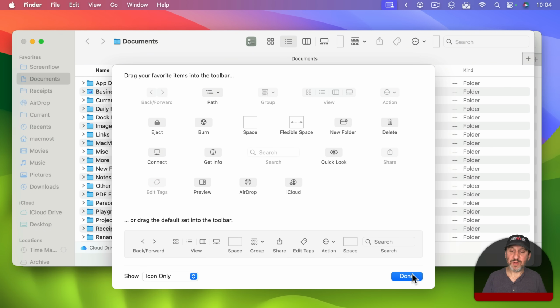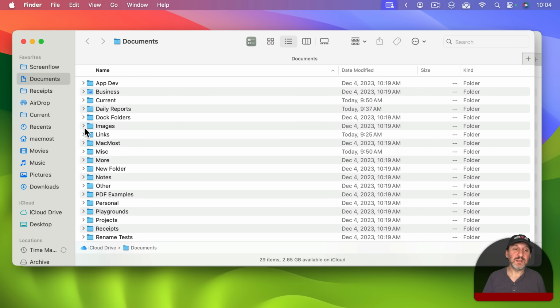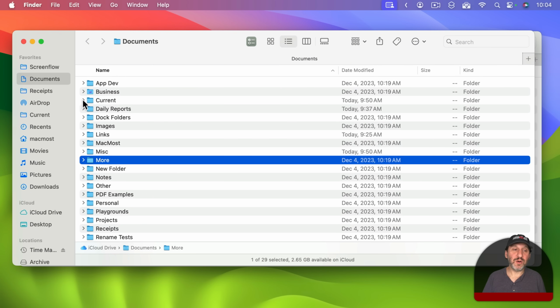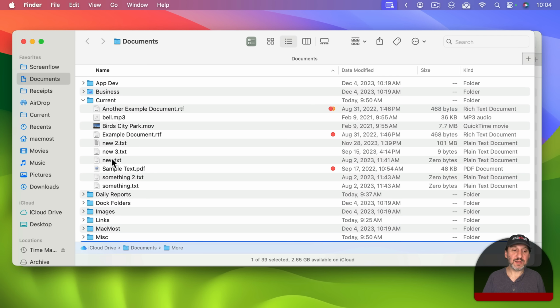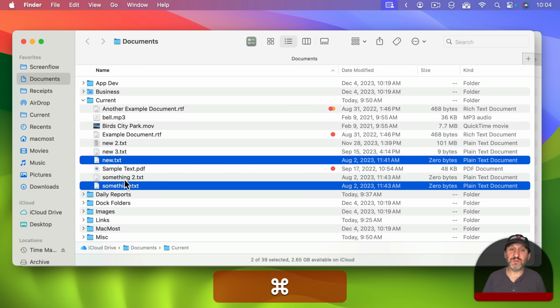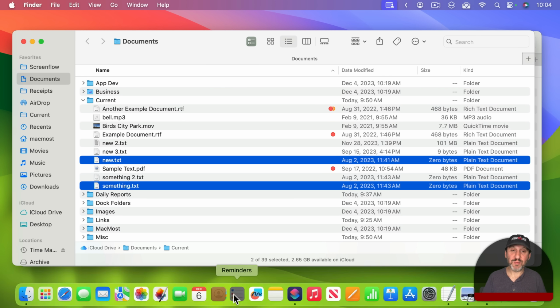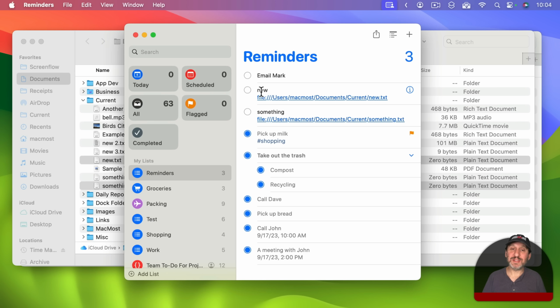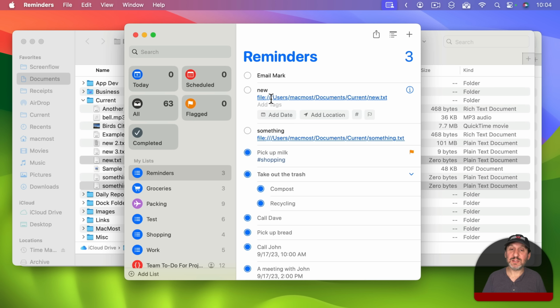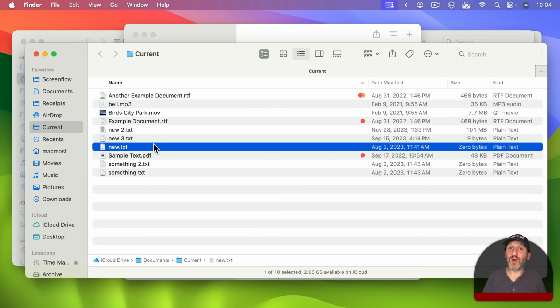And now I can select some files. Let's go under Current right here. And let's select this file and this file, two of them. I'm going to click on this and it will run the shortcut. Now let's go to the Reminders app. And here I am in the Reminders list. And there are the two new reminders it's added. You can see it's got the file name for each one. And I can click on this little link here and it will take me right to that file.